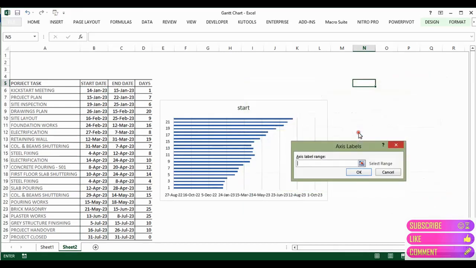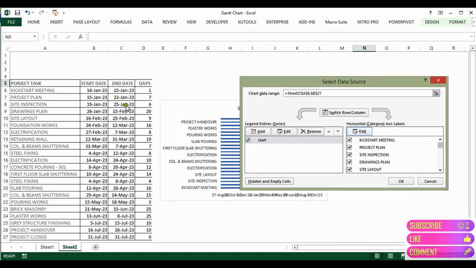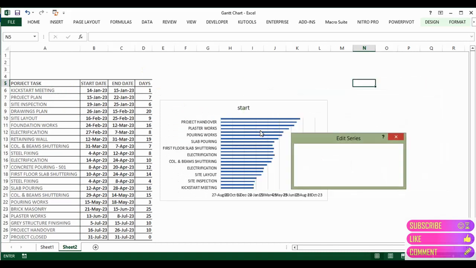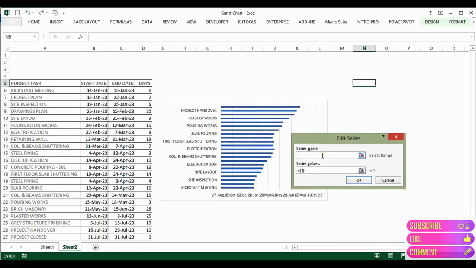For the horizontal values, just go to the axis label options, go to the project task, select the whole column and click OK. And you just need to add the additional values, that are the number of days. So go to the add option again. You can type any name, but I'm going to type the name add, and select the values for the additional values, that are the number of days.